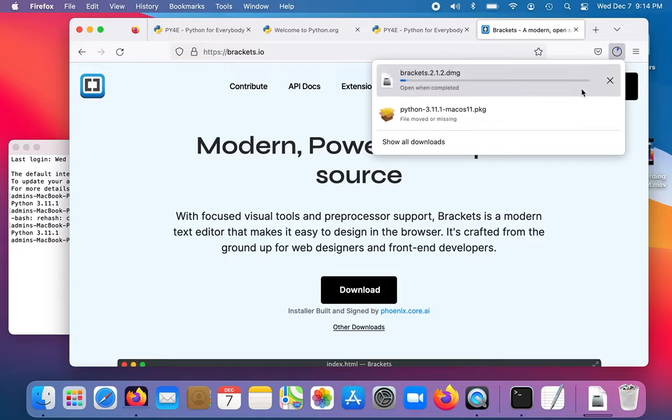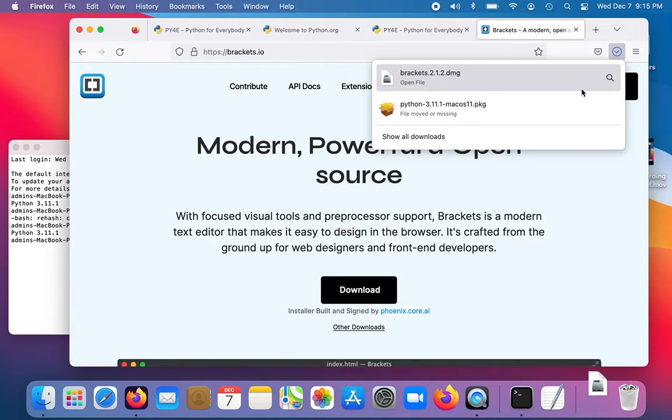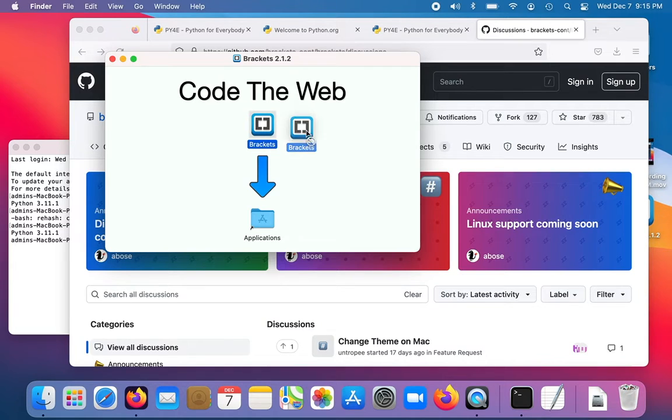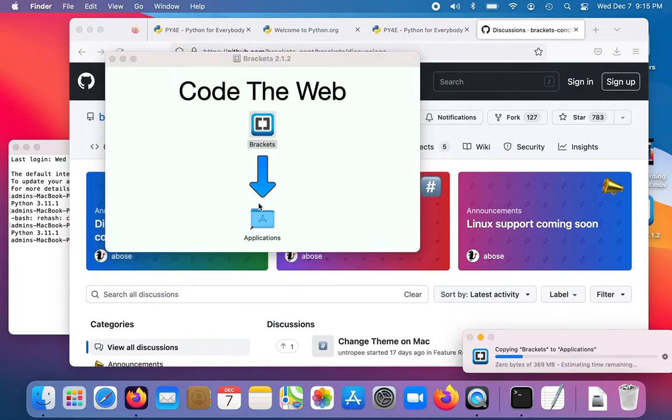So I'm going to download that. So we're going to open it. I'll just click on here to open it. There's the Brackets GitHub, which is nice. So I'm just copying it from the Brackets disk image into my Applications folder. And Applications is where on the Mac you put things that are going to be run.